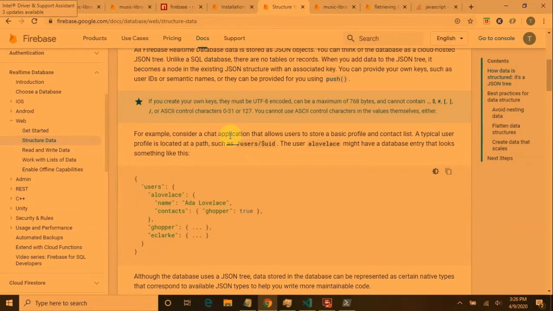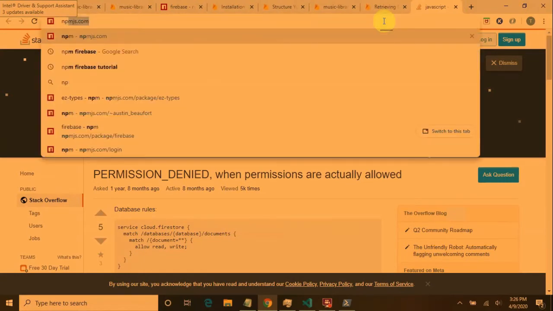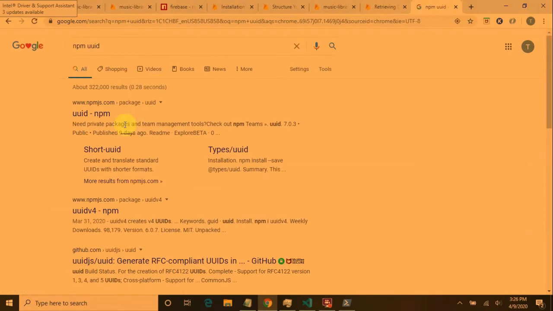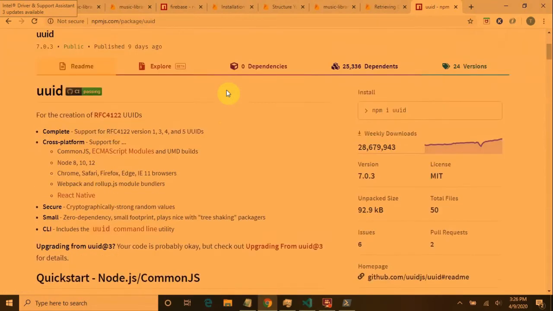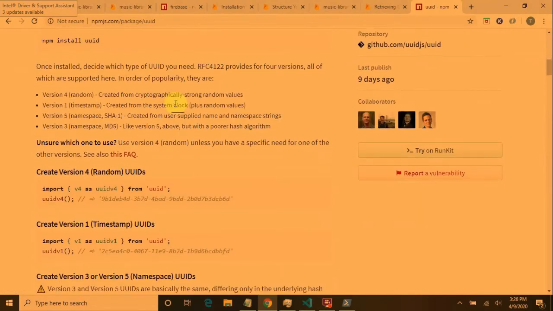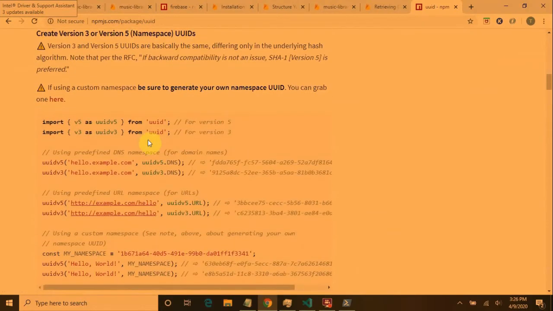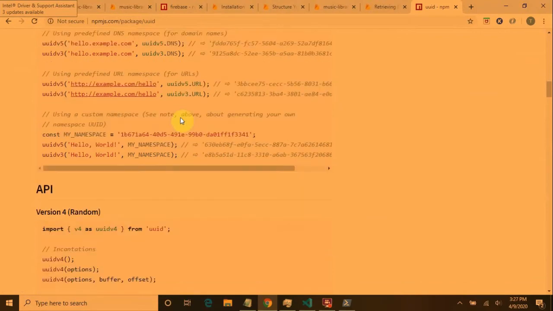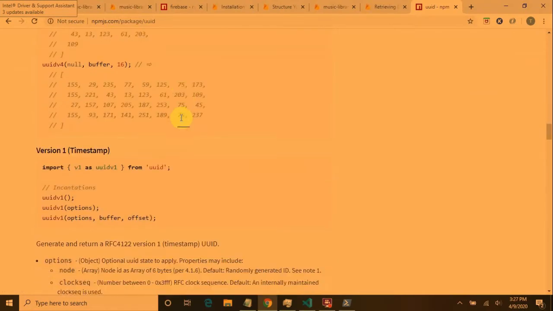JSON tree, consider UUID. Yeah, that looks familiar. So, npm UUID. Let's see what this does. I remember seeing this in a Traversy tutorial, I believe. So that would give each book a unique ID every time, I think. Maybe. Shouldn't be that difficult.